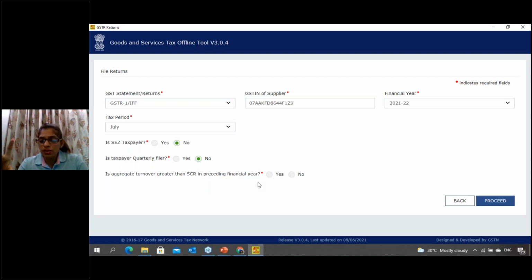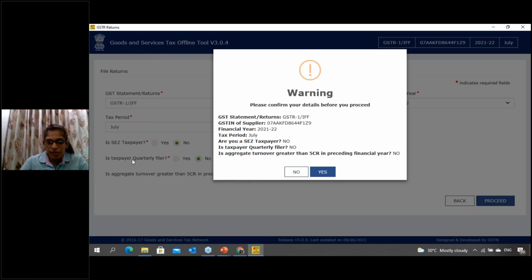See why it is asking me this question, because only for people having turnover more than 5 crore is it mandatory to go ahead with monthly return filing. But I have voluntarily decided that I'll go for monthly return filing. It is asking me this question, so I'll say no. I don't have a turnover greater than 5 crore. It's just the display of the information we have fed.